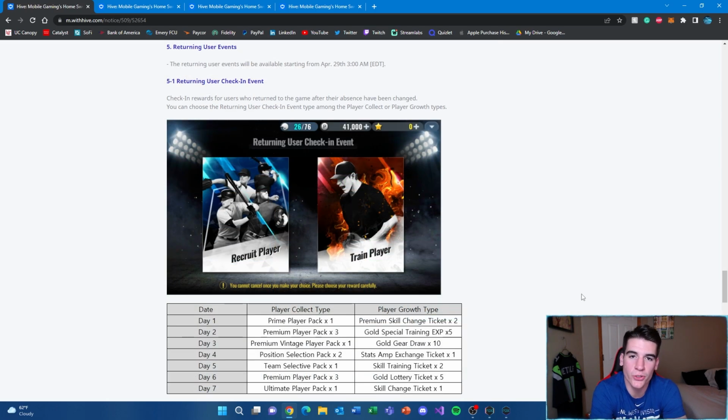Also, there are now returning user events, and don't worry if you're not a returning user, you can still do this. Everyone can do this, and there are two options. You can either recruit a player or train a player. You can't do both. You got to choose one or the other. And I'll tell you guys, it depends on where you're at in the game. If you're still trying to build your team and get team diamonds and everything like that, probably go recruit player. That will give you a bunch of packs and stuff for that.